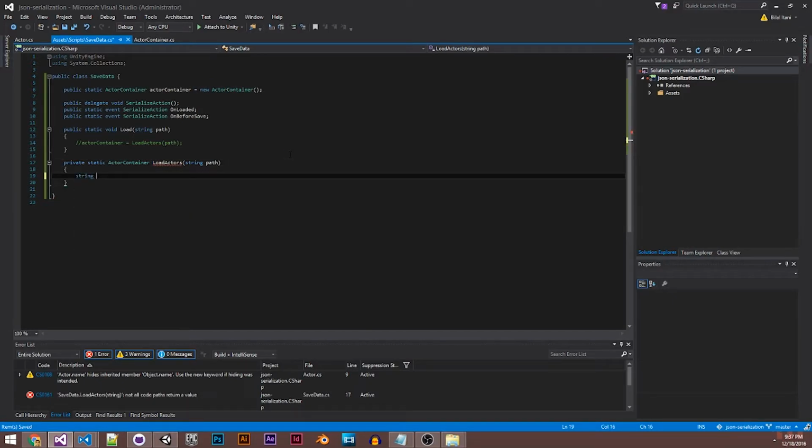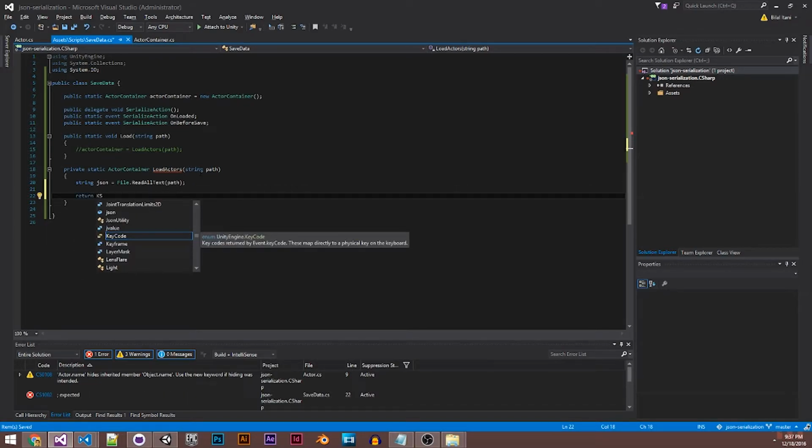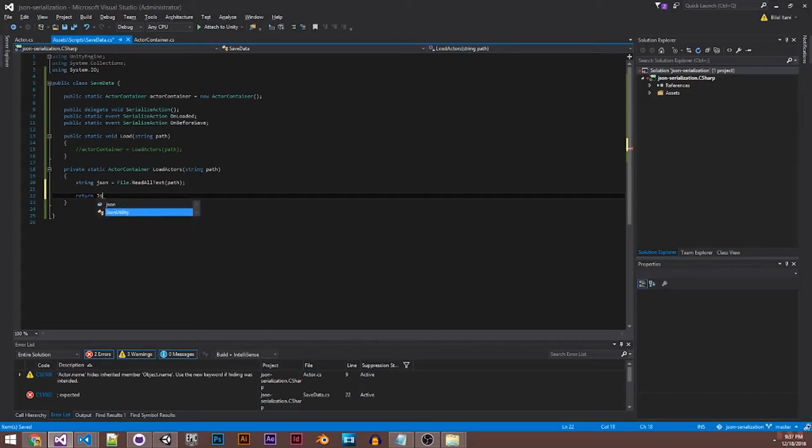So first, we want to say string JSON equals file.read all text from that path. I believe I need to include some sort. Yeah, so we want to use system.io up here. Make sure you write that in. And I'm going to just return JSON utility dot from JSON, and we want to give it the type of actor container so that it knows what it's trying to parse the JSON into, and we want to pass it our string of JSON.